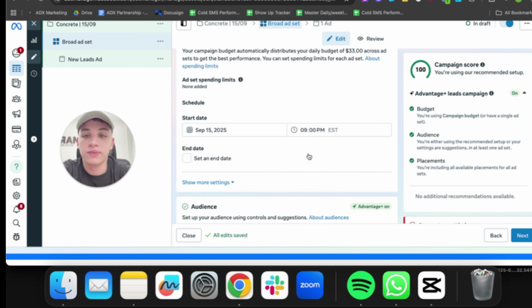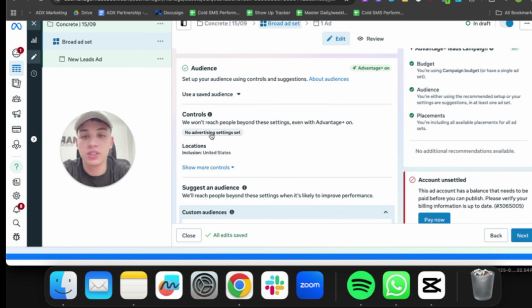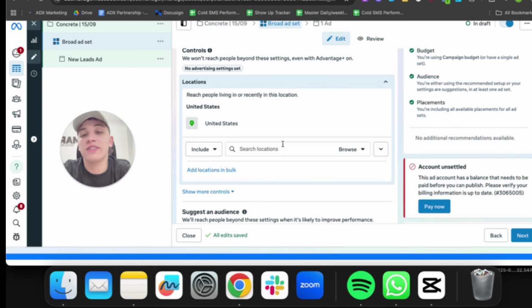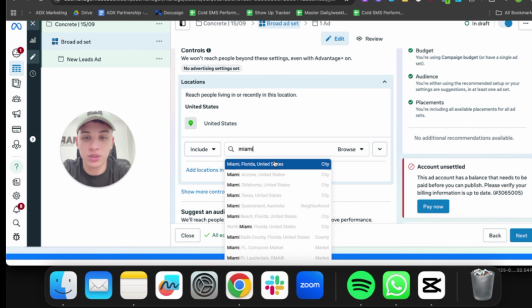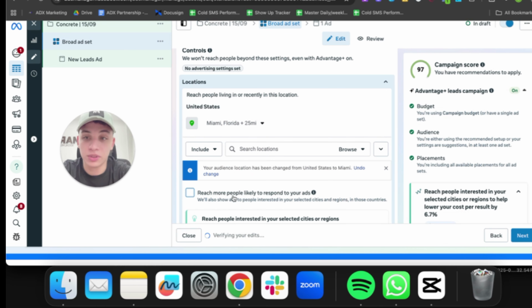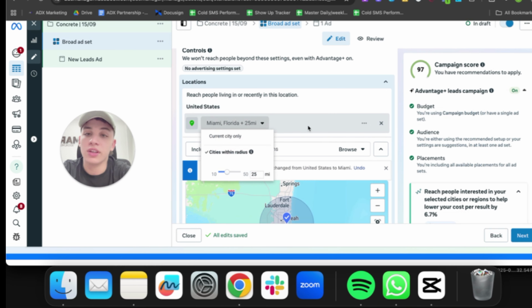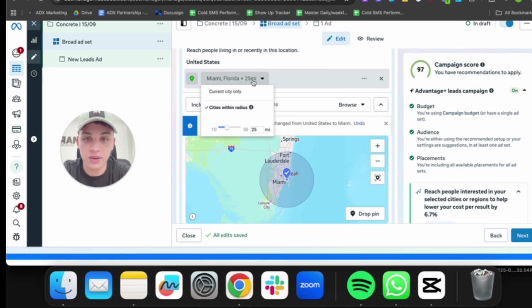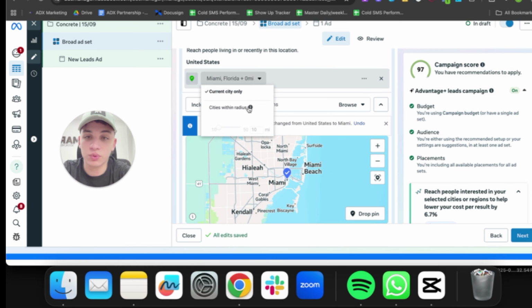What else do we have? Audience. Audience is quite simple. Let's say, for example, our client is located in Miami. We go here, Miami, Florida. We turn this off. Never let this be on. And with Miami, Florida, we can see the radius here. Now, how to select the radius? I will usually ask the client what radius they want to do.